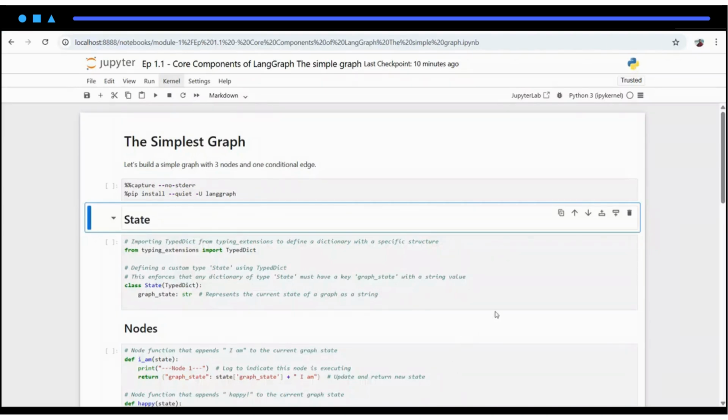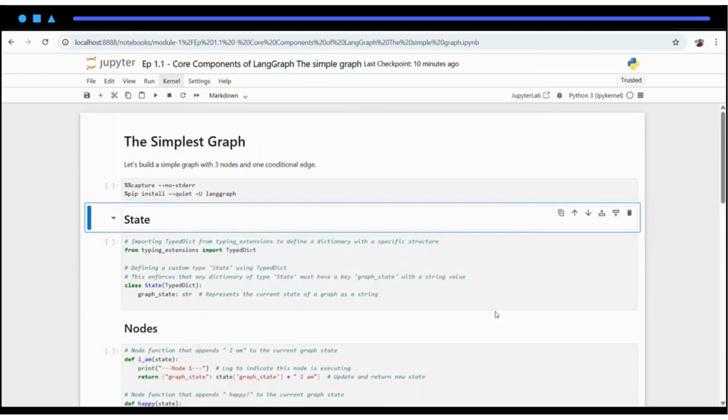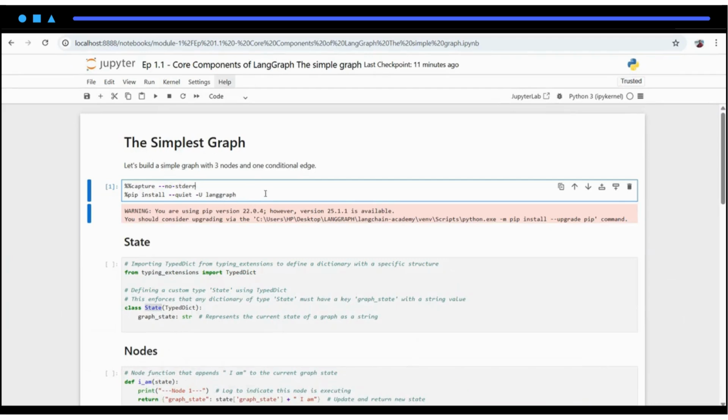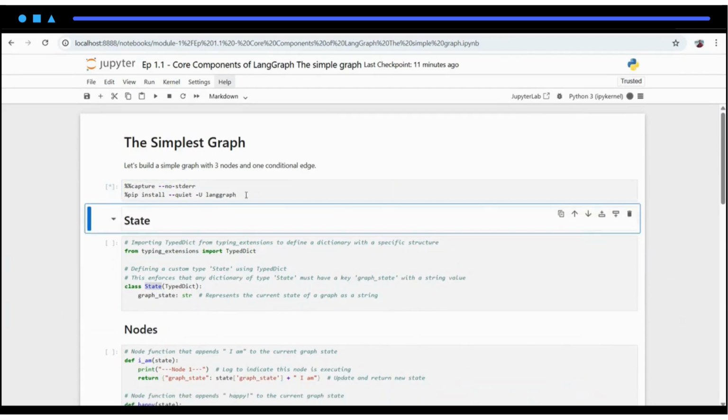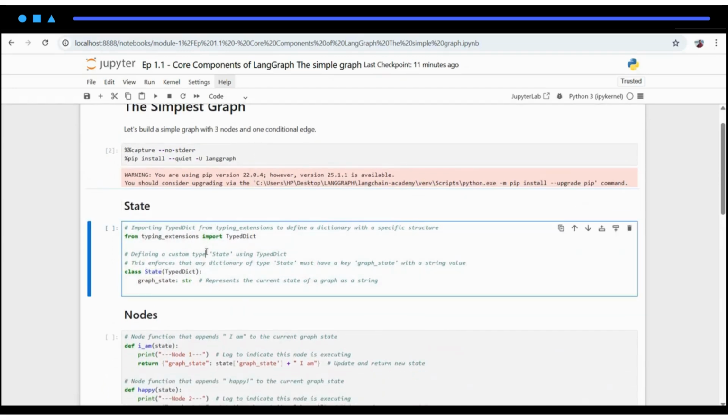This video is the continuation of my last video where I explained the components of LangGraph. In this video, we will see its practical implementation. Let's get started. First, we need to install the LangGraph package. Here we have to do like this. Then after that, we need to create our state.